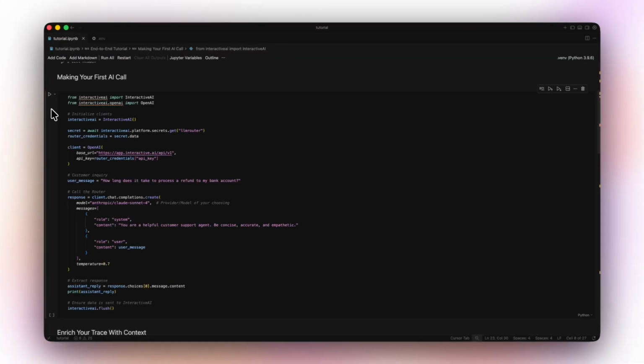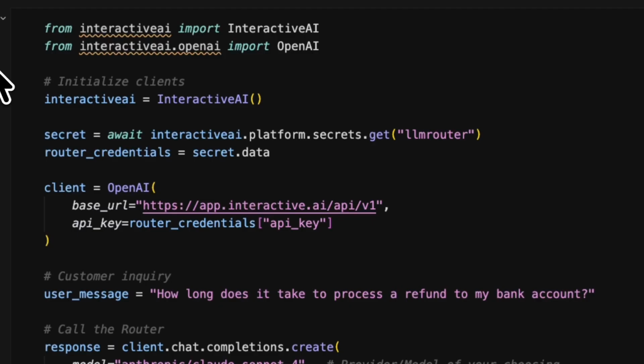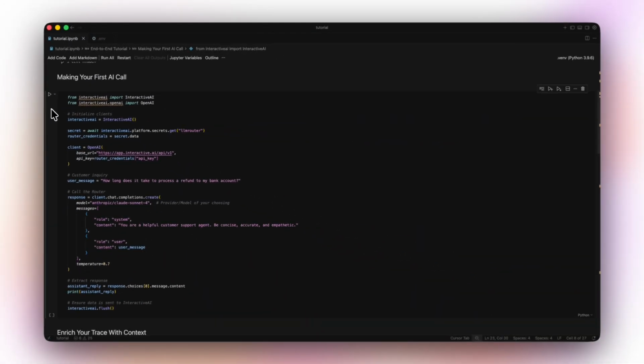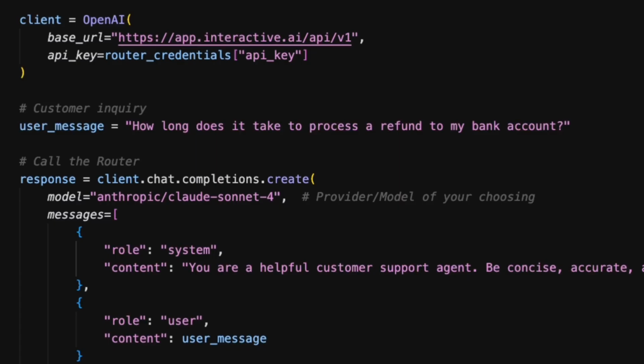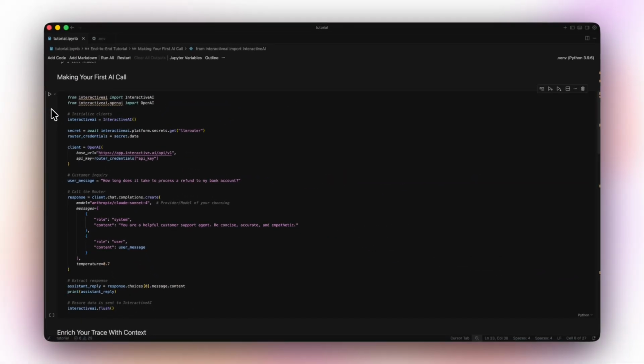If you've worked with the OpenAI SDK before, making calls through the router will feel very familiar. The key difference is where you point the client. Instead of api.openai.com, you point to the InteractiveAI Router endpoint. And your model string includes a provider prefix, for example, Anthropic/Claude-Sonnet-4 instead of just Claude-Sonnet-4. This means you can switch between providers by changing a single string with no other code changes required.